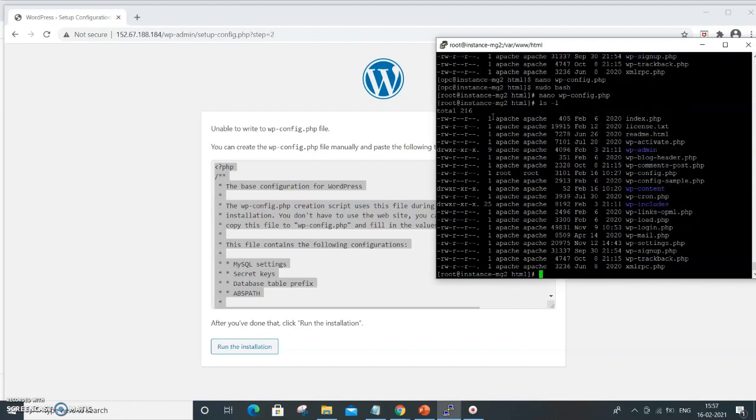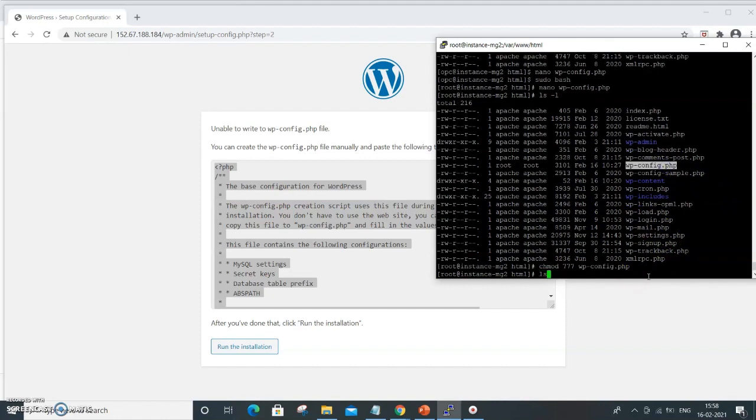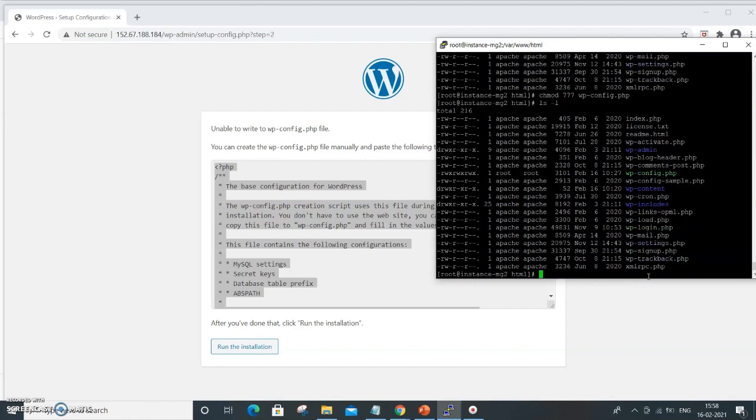So now if you say you have wp-config, change mode 777, better to have it in this mode. So change this. So I think all set. So you can even do a nano.